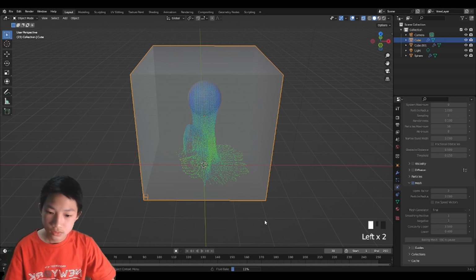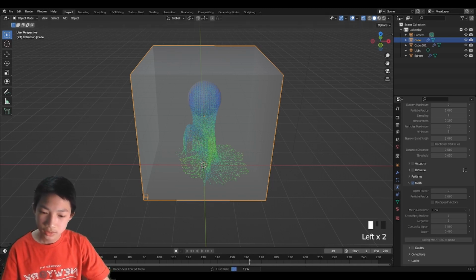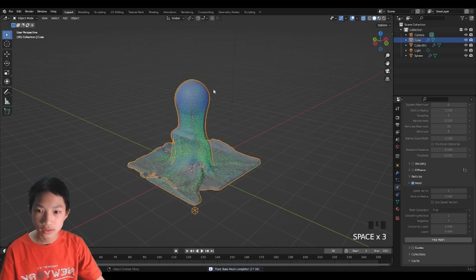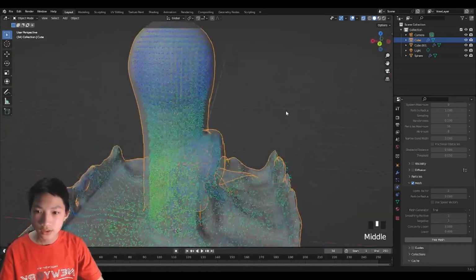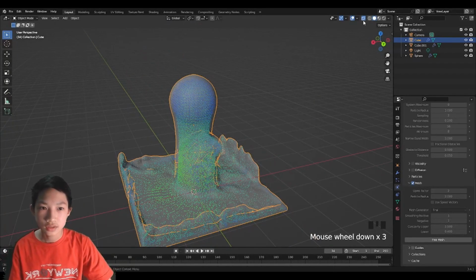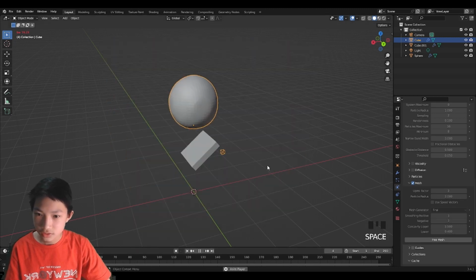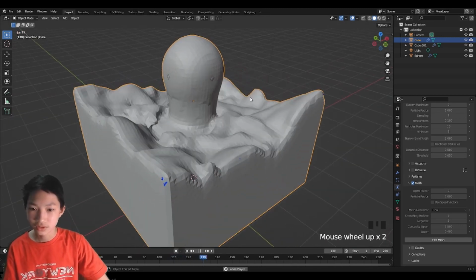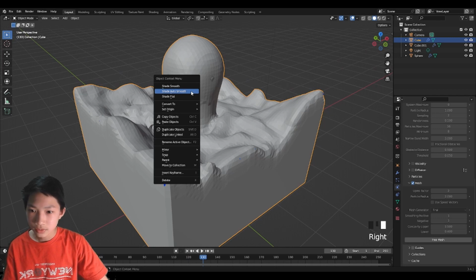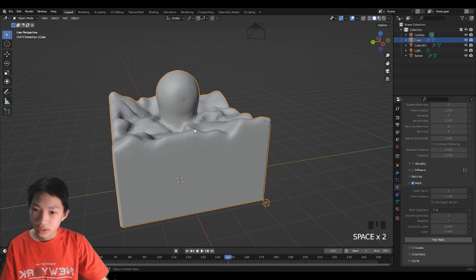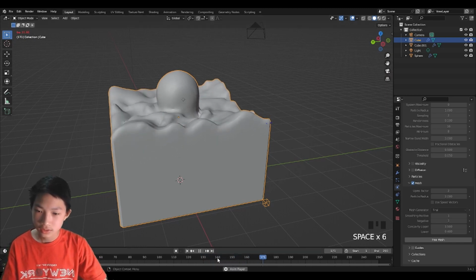Now baking the mesh will take a little bit longer than the bake data, so we just have to wait. Okay, and there we go, the mesh is baked. Now you can still see the particles and stuff. If you don't want to see it, you can toggle X-ray off, and there we go. Congratulations, you've made fluid in Blender. And you can shade smooth, or shade auto smooth. I think auto smooth is better for this. And there we go, now you've got it.